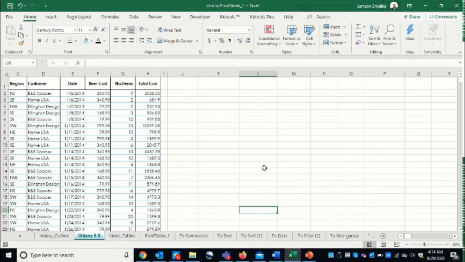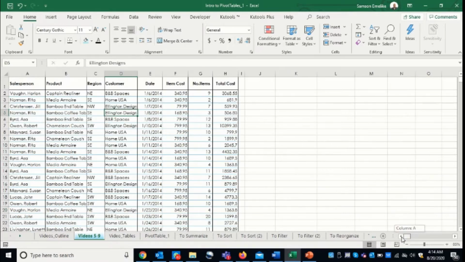Right, so welcome back to this video tutorial. In this tutorial, we'll be looking at counting occurrences. We are still going to be using our table here to do the counting.